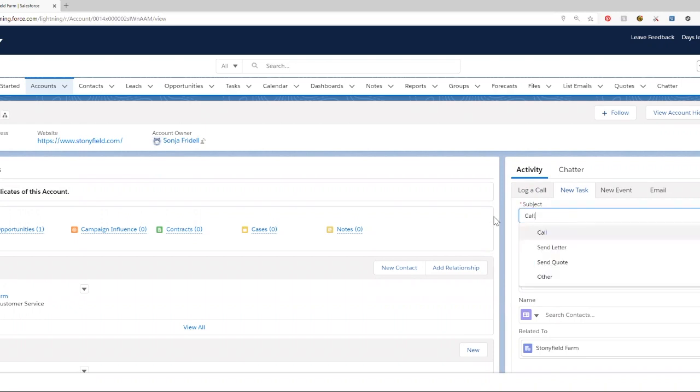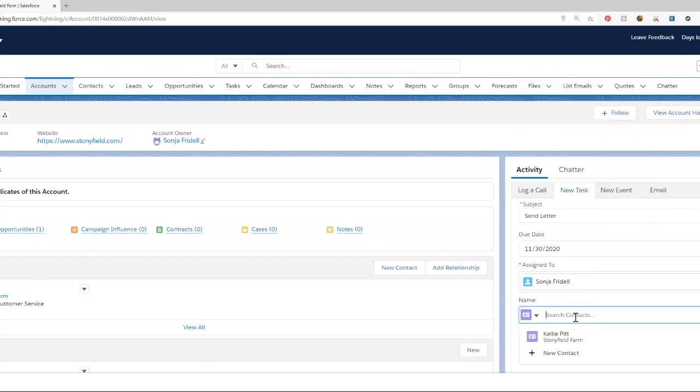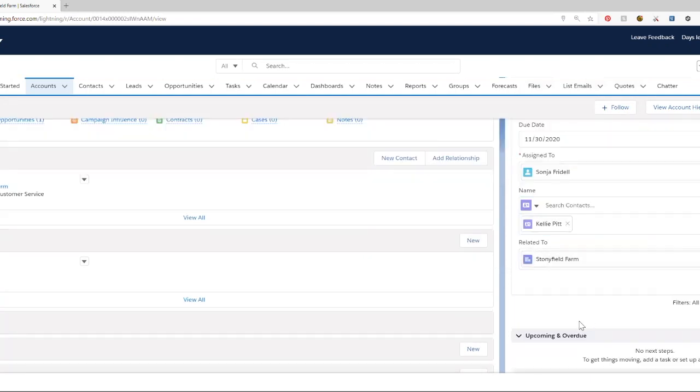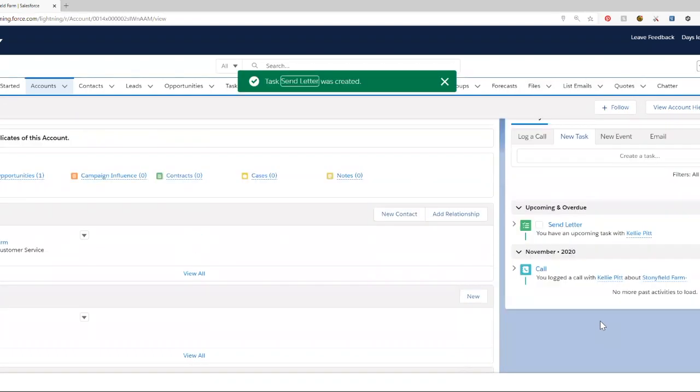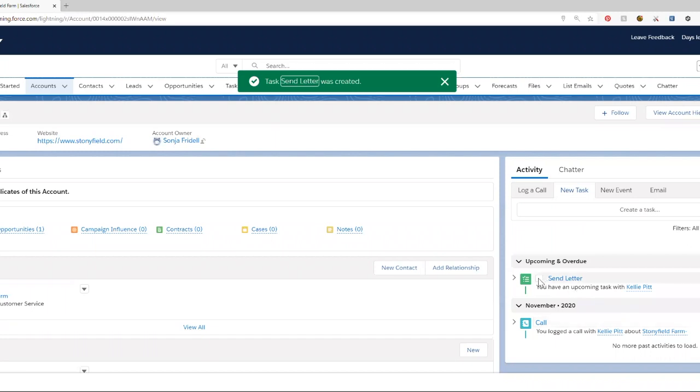put tasks in here. So let's send a letter. The due date is the end of the month. And let's relate it to Kelly. Awesome. So we'll save there. And now I've got myself a new task due at the end of the month. I can very easily close the task right from here. And Zendesk also performs in the exact same way, actually, where you can just hit a checkbox and it will complete the action there.